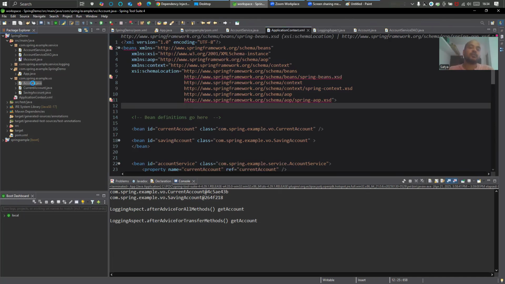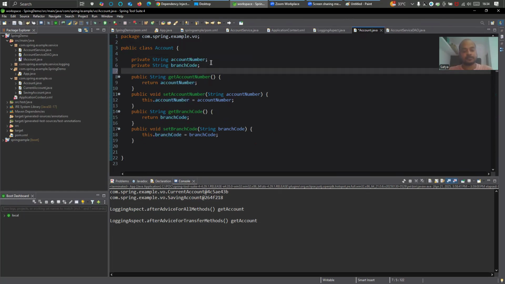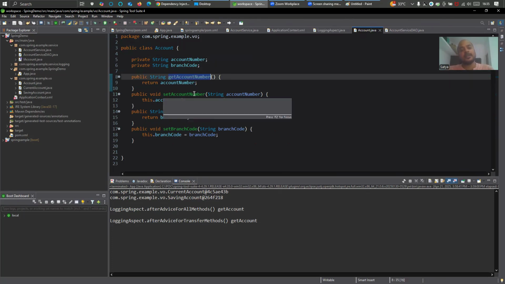And what is the account class? The account class is basically the super class of current and saving account. It holds the account number and branch code. These variables will be inherited by current account and saving account, and we will use these variables during our programming.